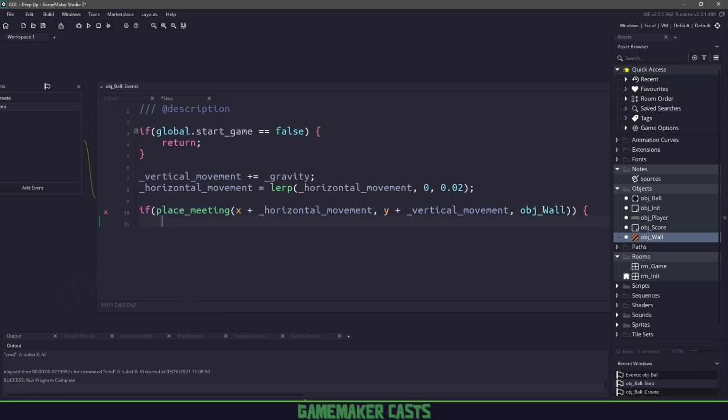If it collides with the object wall, then in here, what do we want to do? Well, first, let's just take our horizontal movement. We'll say times equal -1. So we're going to flip the horizontal movement. If we are moving, say, to the left, which is a negative number, if we multiply a negative number by a negative number, it will become a positive number. So then we'll start moving to the right.